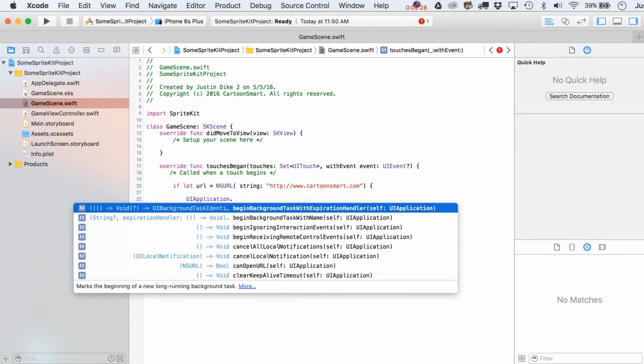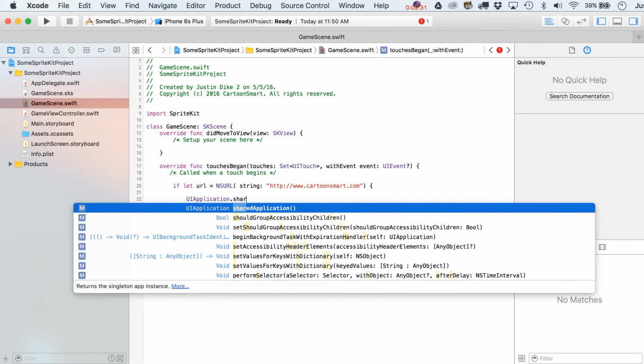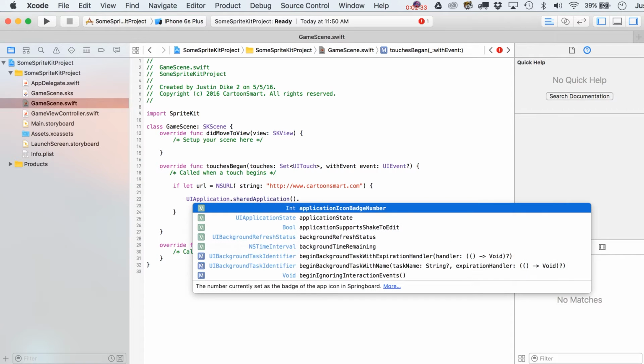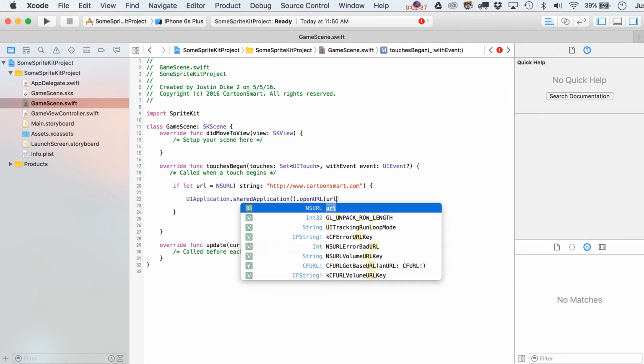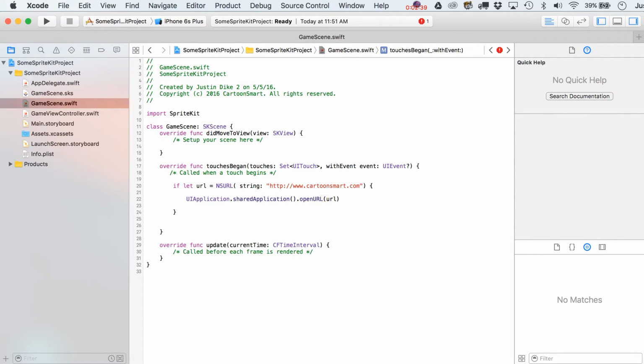UI application, shared application, dot open URL. A lot of fancy stuff in here for doing something that doesn't seem that fancy. Okay, so the dot got lots of that and lots of parentheses, and I guess we're probably at about the point we can test it out. Do I have to be on the device? No, I think it should actually open up right in the simulator. All right, well, let's give it a chance.